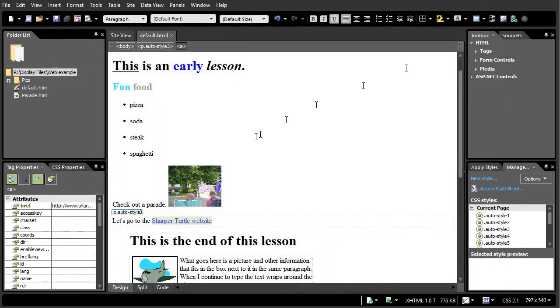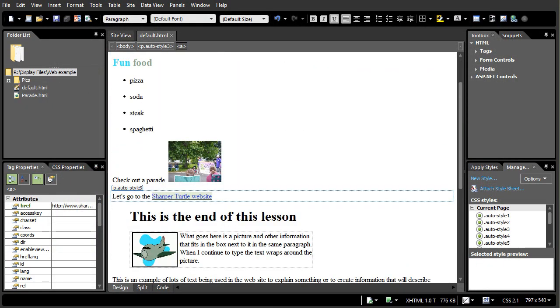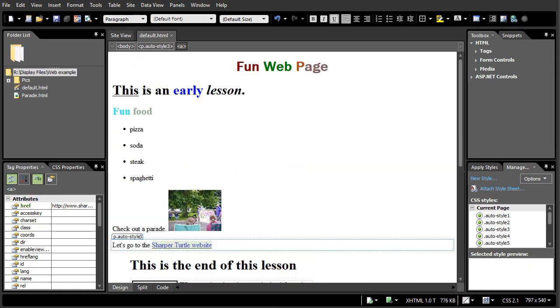So that's how easy it is to make hyperlinks in your system. There's also a way to check to see that your hyperlinks are still good. We'll get to that in another lesson. But it's very easy to add and remove simple hyperlinks using Expression Web.